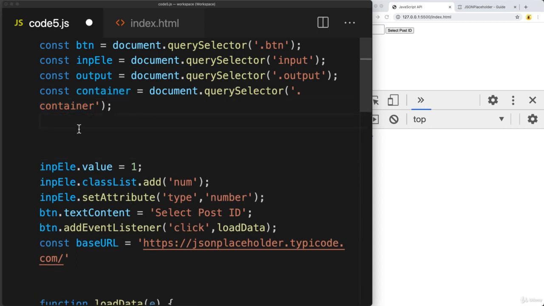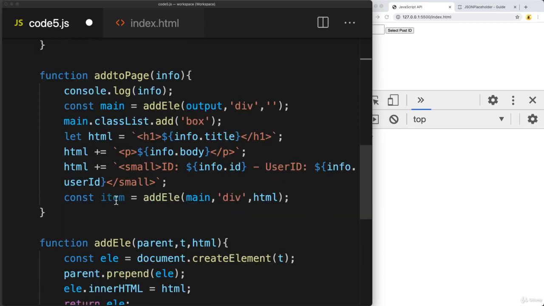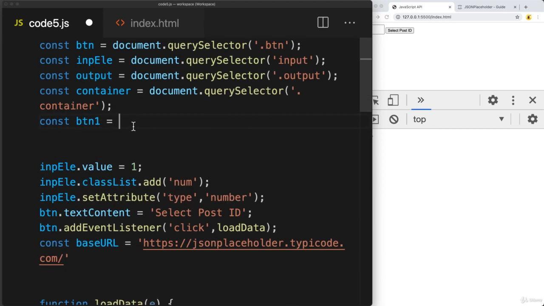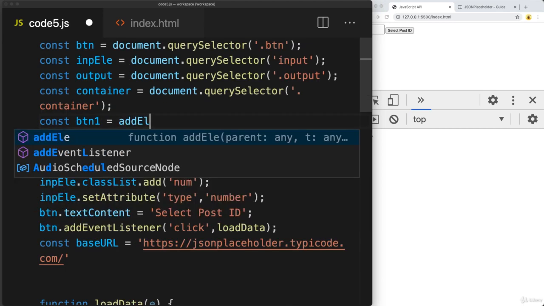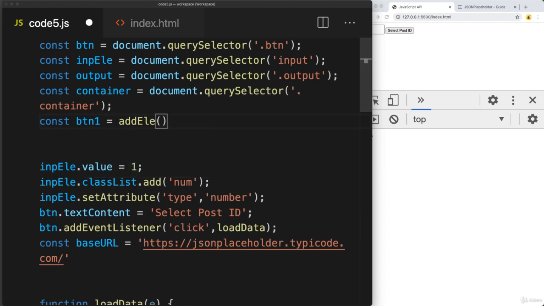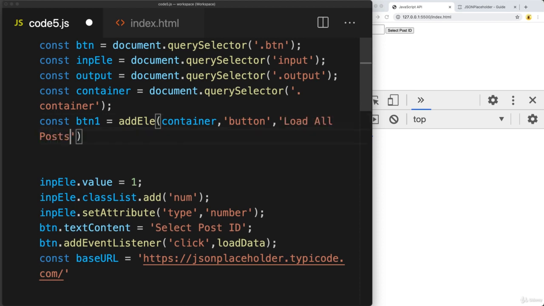So let's create that button as well. And this can be button 1. And using the function that we have where we've got the add element, so add element, and it's going to require the parent, which is going to be container. The type of element is going to be button. And the content of the button is going to be load all posts. And so add that to the page.